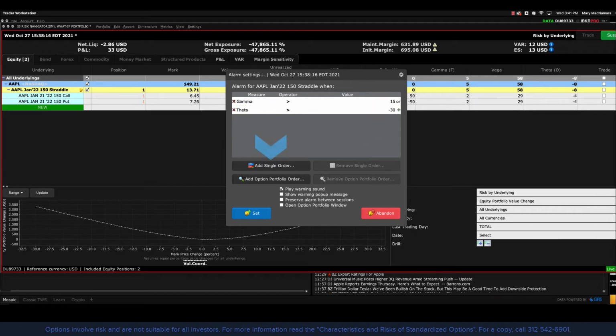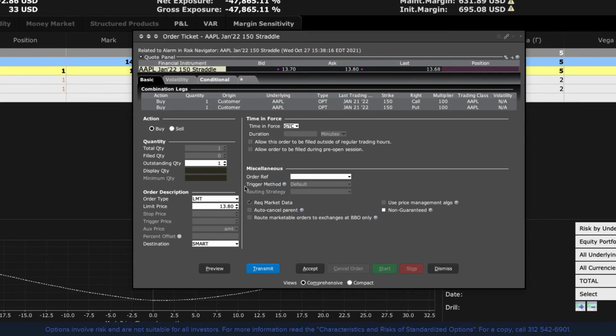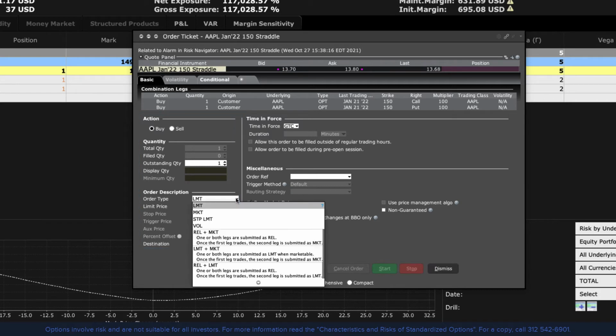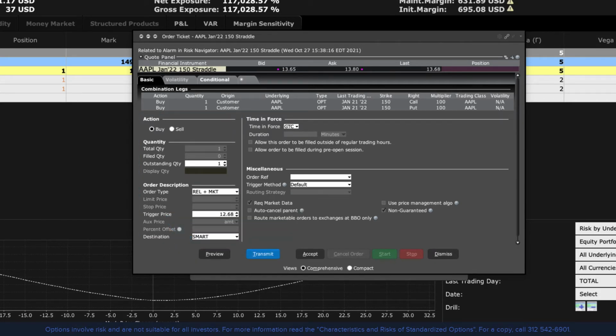We will now add an order ticket that will be created once the alarm is triggered by clicking on Add Single Order. The order ticket for the combination will appear and you can adjust quantity, order type and price. A relative order is recommended as market conditions may have changed by the time the alarm is triggered. Once complete, click Accept. The order will not be activated but will appear once the alarm is triggered for you to transmit it.